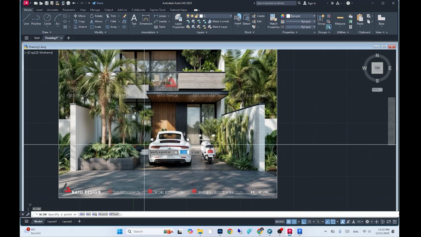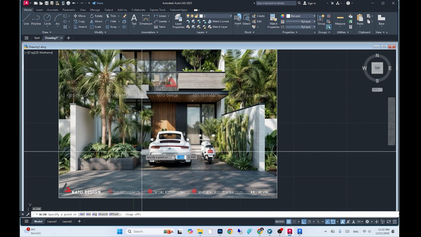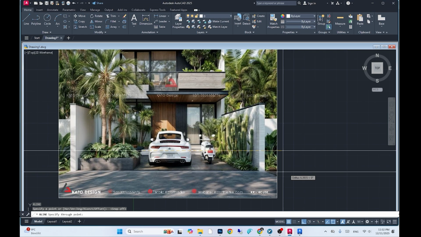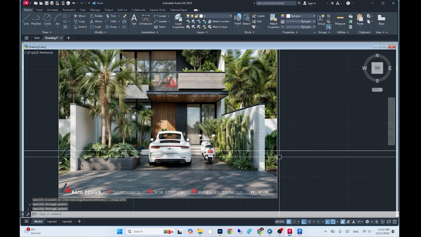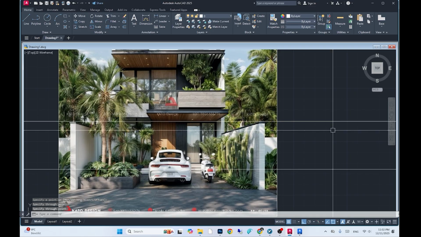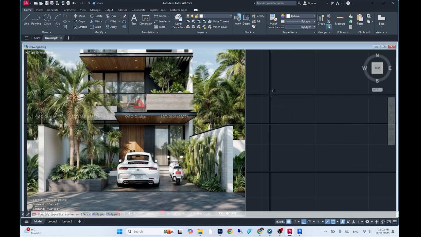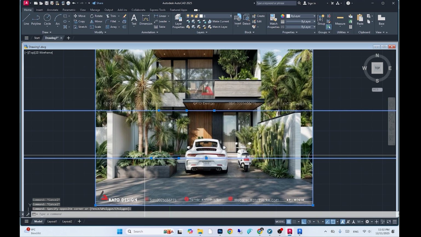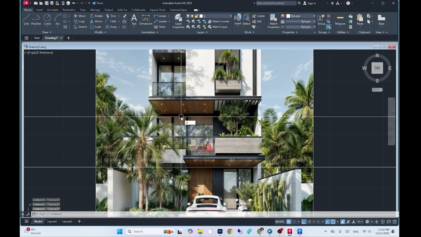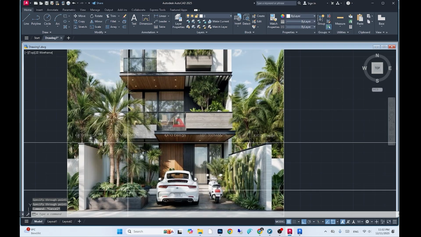We'll use the X-line or line command to draw lines on our image. First, I draw a line for the floor level. That's the lowest part of the building. Then the second line will represent the underside of the ground floor solid. This way, we are defining the height of one story. I can draw the vertical line at this stage, which shows the building width.